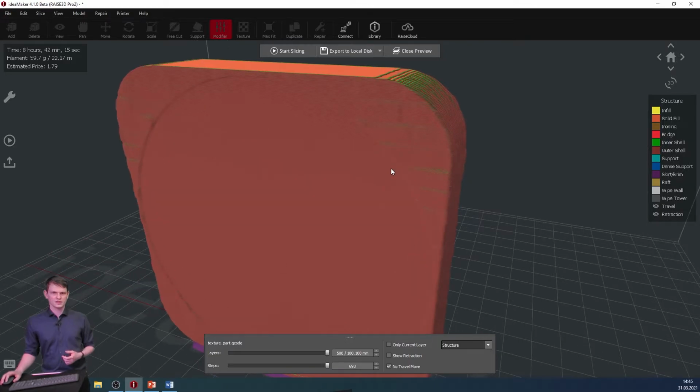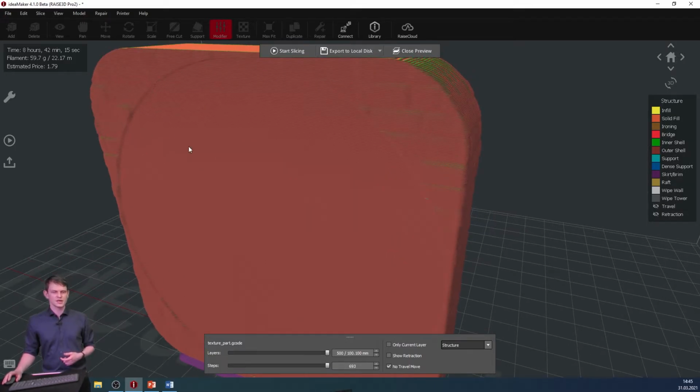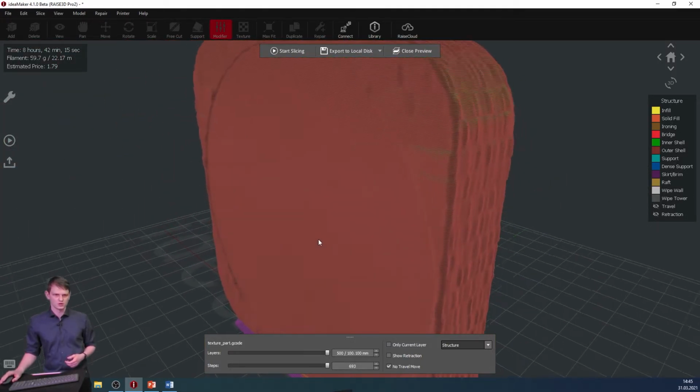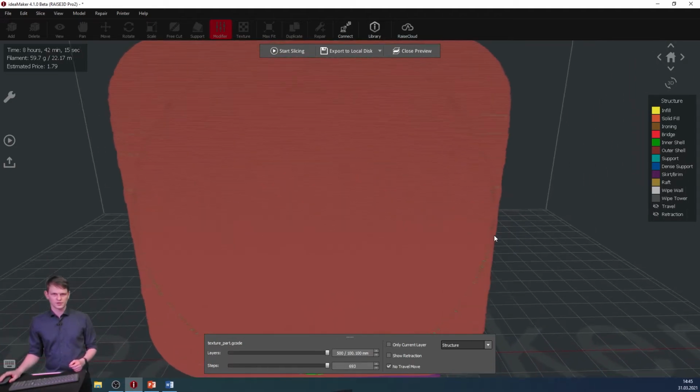And now we can see that the texture is applied around the outsides, but anywhere where the sphere overlapped my model, no texture has been applied to the surface of my model. So I think that is quite clear.